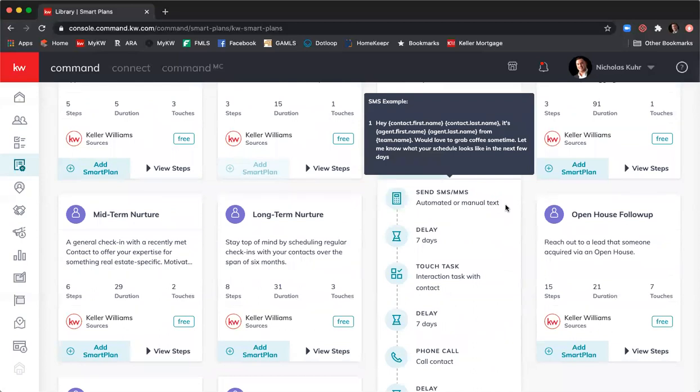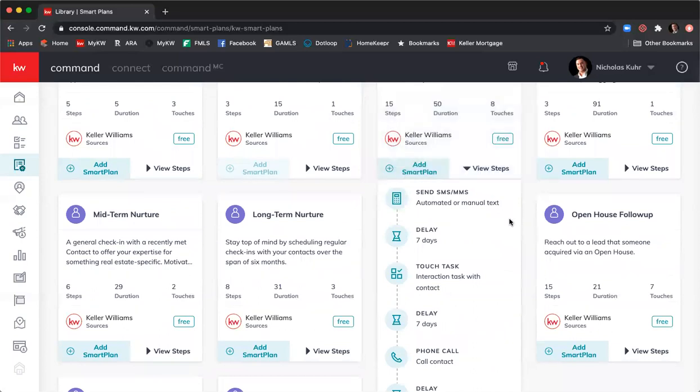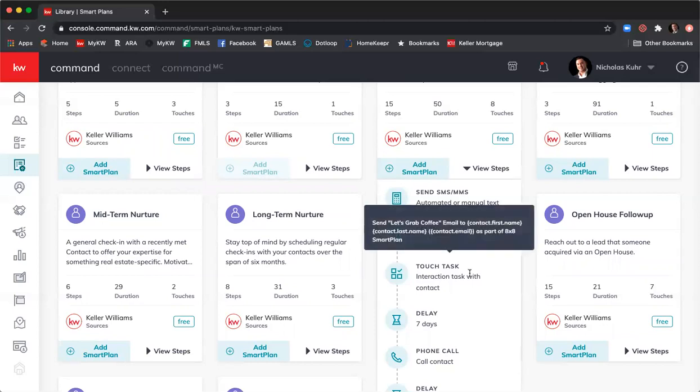Now, one thing I love to point out here is make sure that when you add someone to an 8x8 campaign that you really did just meet them and you're not adding 500 people to an 8x8, because you don't want to send out 500 text messages saying, hey, do you want to go grab coffee? Because you may have 500 people wanting to take you up on coffee. It might be a little overwhelming. Then wait 7 days and then a touch task.